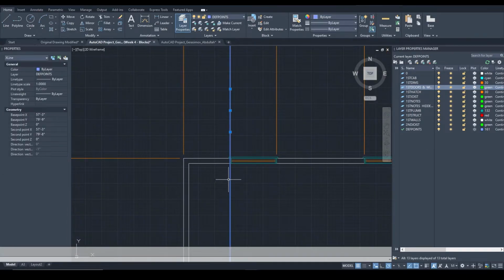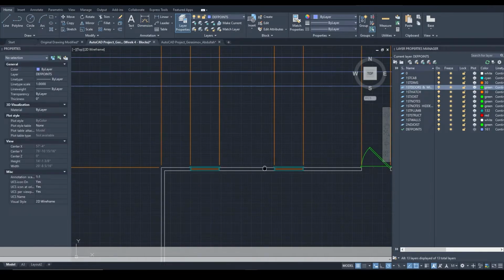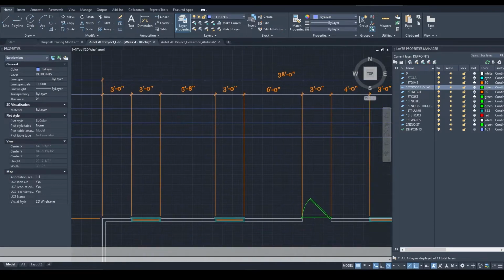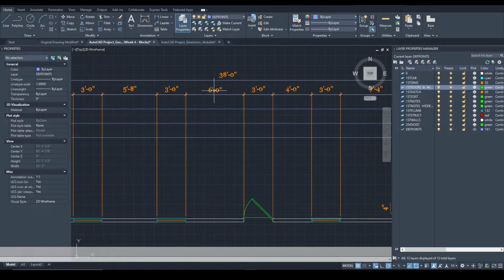So go ahead and put in the windows the same way. You can see a window that is spaced 3 foot, then a 3 foot window, 5 foot 8, 3 foot window. Then there is a 6 foot gap between a window and a door.